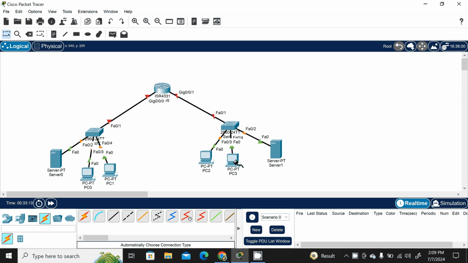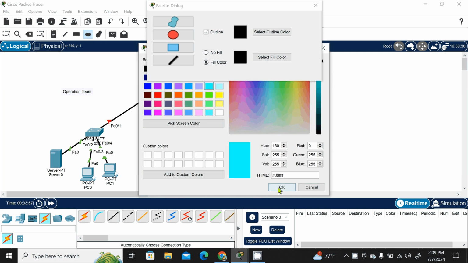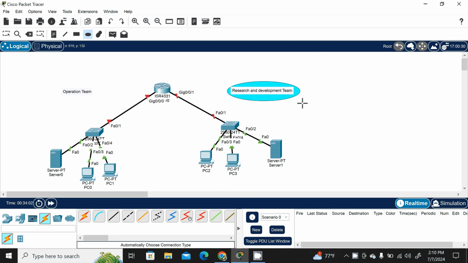In our assignment, there are three departments, of which I am taking two departments: operation teams and research and development teams. Here the left side is operation teams, and the right side is research and development team. Now highlight both of these.